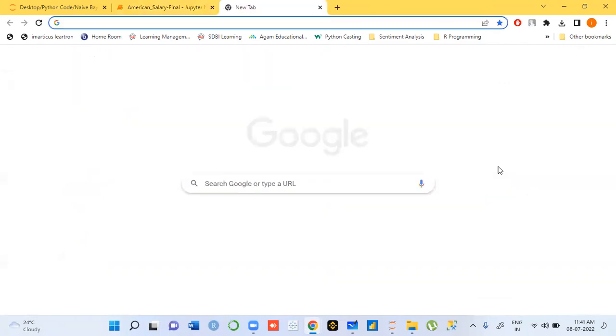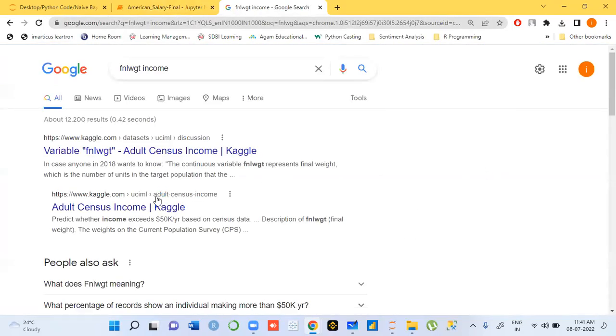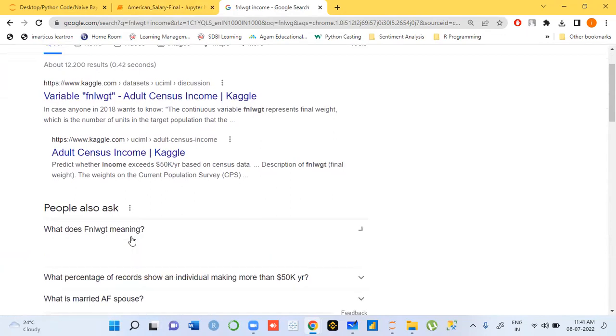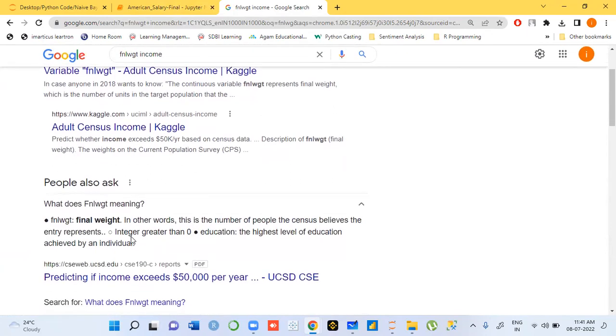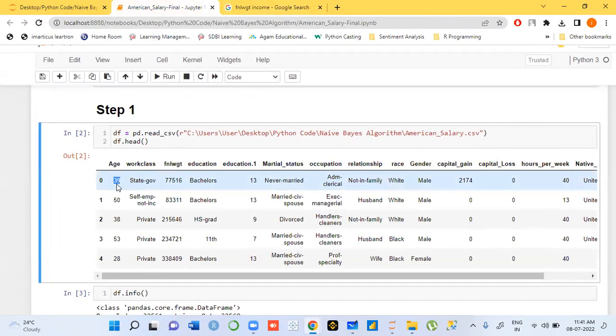What is the full form of this? FNLWGT. We call it something like income. Final weight description. These are the number of people who have given the entries properly at the age of 39. You can see description.